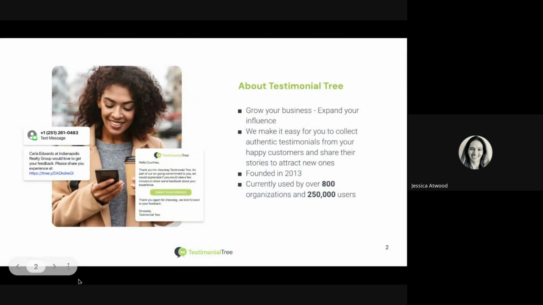So a little bit about Testimonial Tree, right? We're here to help you grow your business. We want to make it as easy as possible for you to collect those reviews from your clients. We've got a couple of ways that we can do that for you through some automations, as well as some ways within the dashboard itself that you can collect those reviews. We were founded in 2013, actually by our founder, who was a real estate agent at the time that he created Testimonial Tree. So he kind of has your perspective, which is nice. And we've got over 800 different organizations and 250,000 users using our product right now.